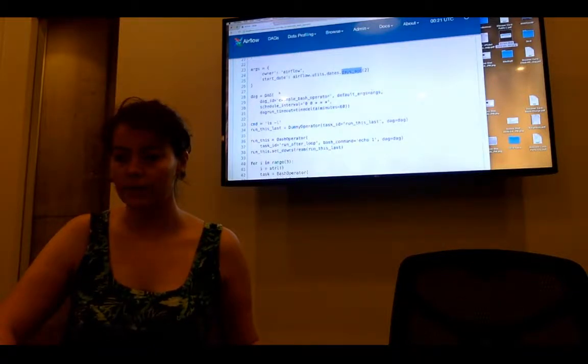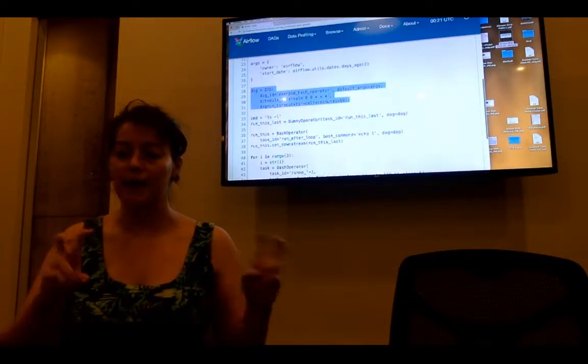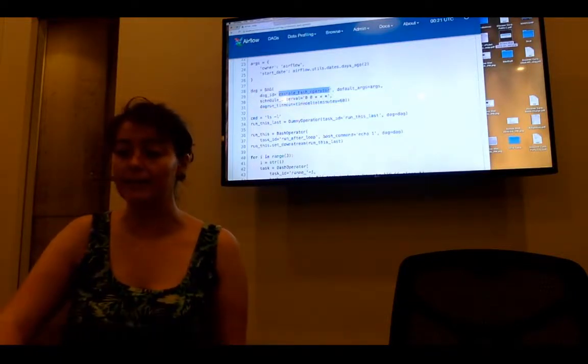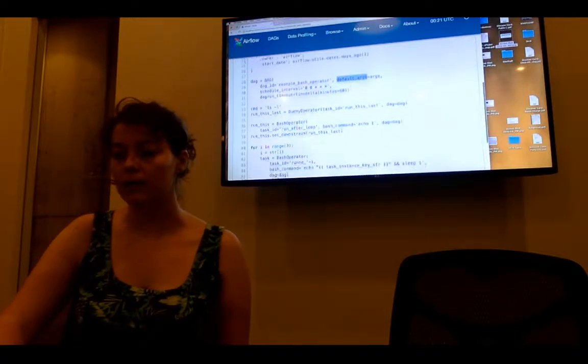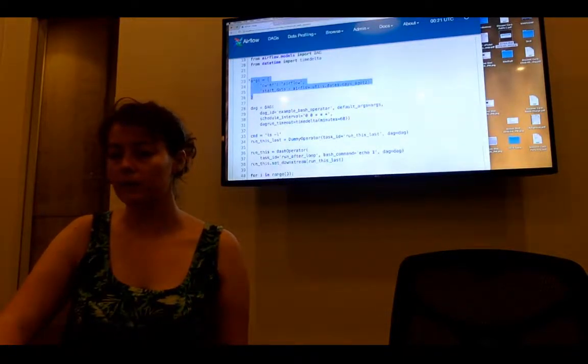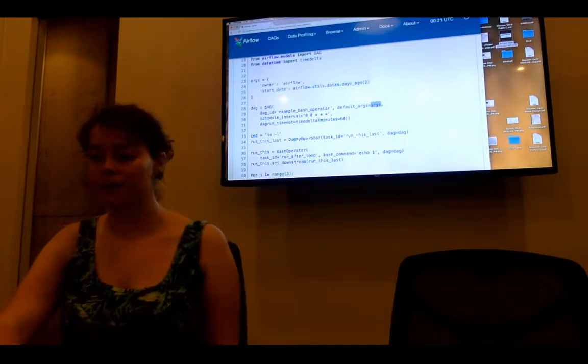And then here's how you actually specify your DAG. So this is specifying the DAG as the model. So you're giving it an ID. So here's where that name came from. You're specifying its arguments. We separated them out here, but you can actually just pass them in here as a dictionary if you so choose.